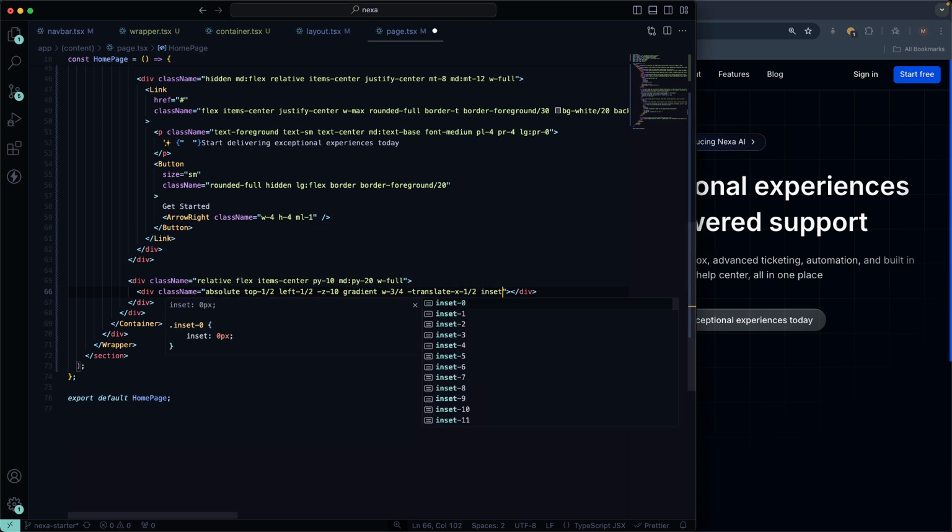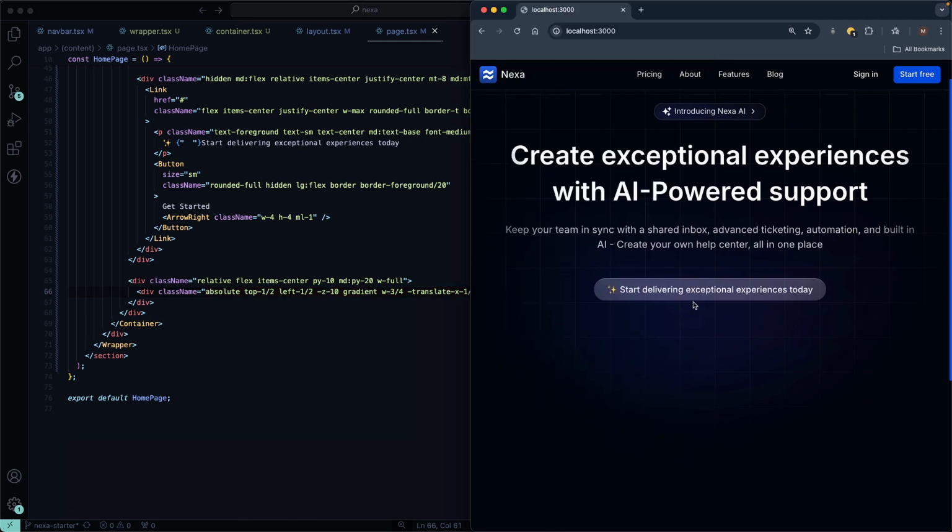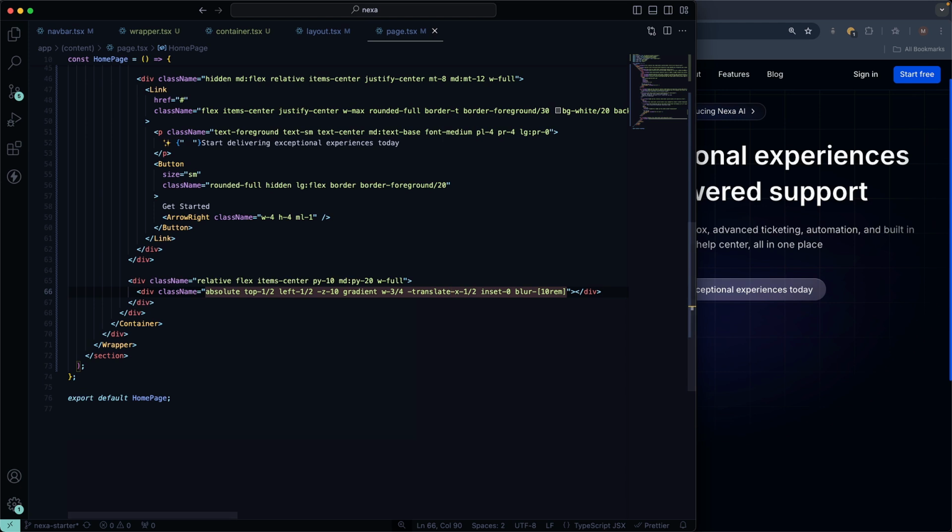And pass it this. I'll pass it the blur property. And in here, I'm just going to give it 10 rem, and we're going to see this in action very shortly. This is essentially going to be a background, and it's going to be this gradient background here, as you can see. Now, the next thing we're going to do is set up a container for our hero image.